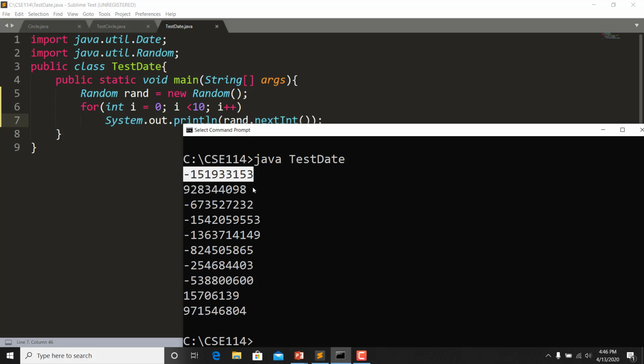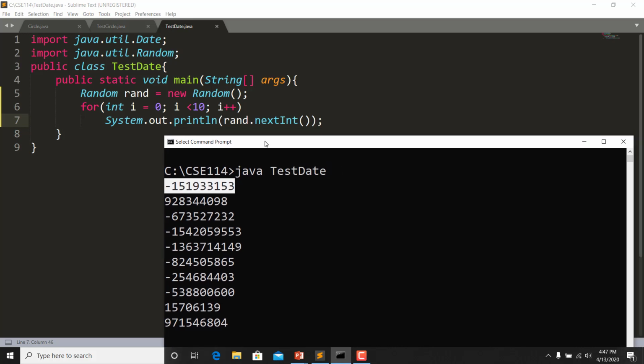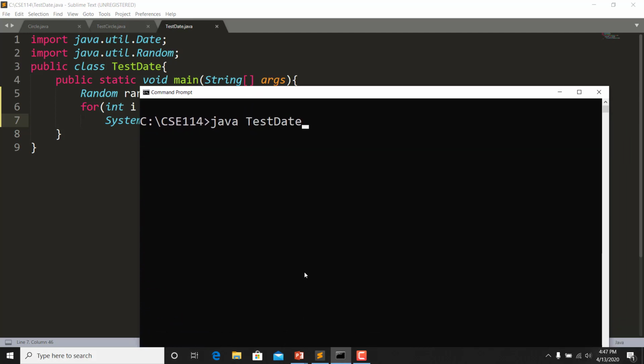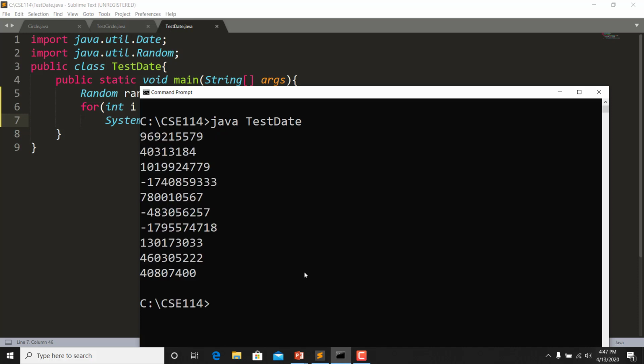So I was looking for this information and could not find it explicitly mentioned anywhere, but I will assume that the maximum and the minimum random integer that nextInt will return is the maximum and minimum integer value that you can represent in Java. Okay, so these values look really big. So we have more negative integers than positive integers. That I believe is alright. Let me run that one more time. Now we have more positive integers than negative integers.